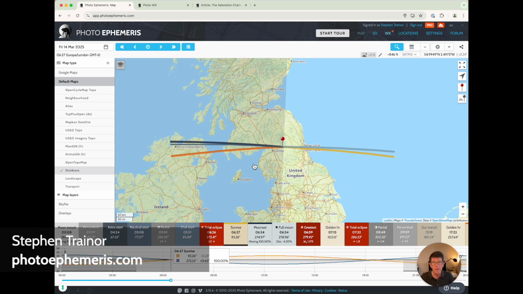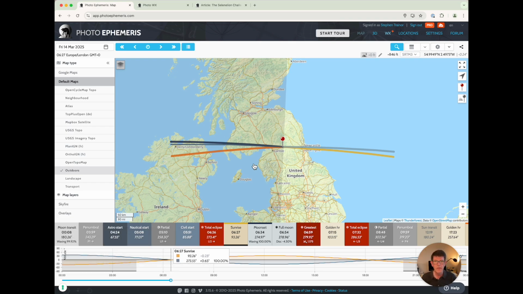So for the upcoming lunar eclipse on Friday the 14th of March, I'm going to be over in England, in the north of England, and I'm thinking that I might chance my arm and see if I can capture this lunar eclipse over in the middle of the country somewhere around here.